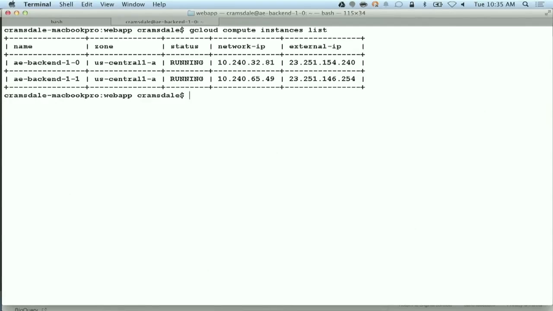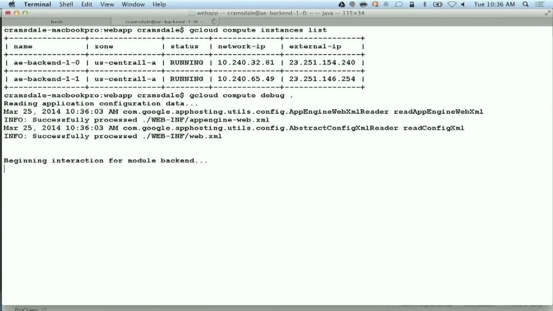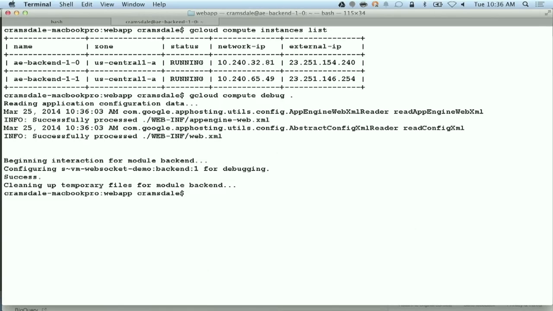And now we're going to enable debugging for one of those. So we're going to do gcloud compute debug, use the local directory which has the configuration for these managed VMs. And what that's going to do is it's going to go through that deployment endpoint and put those two managed VMs into debug mode, which is what you're seeing here.